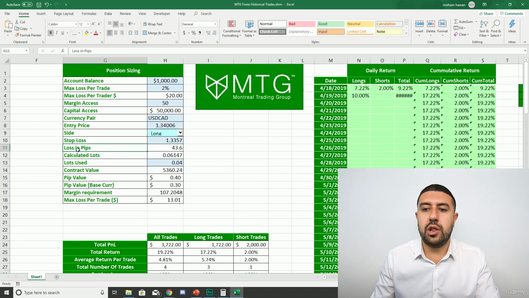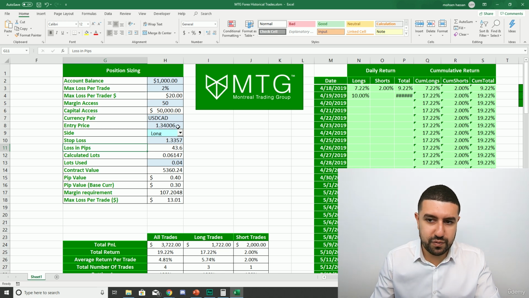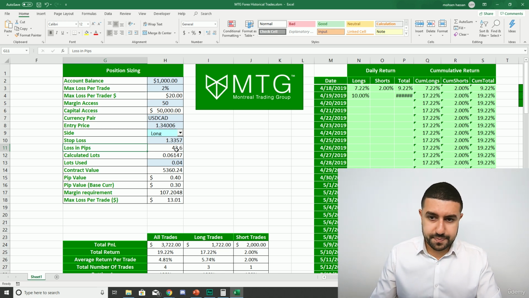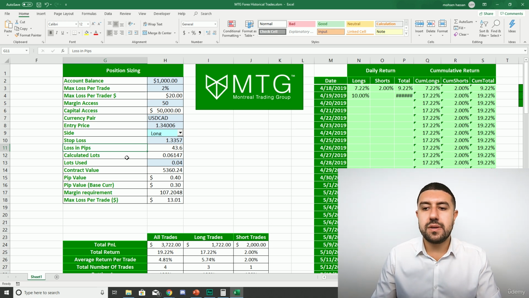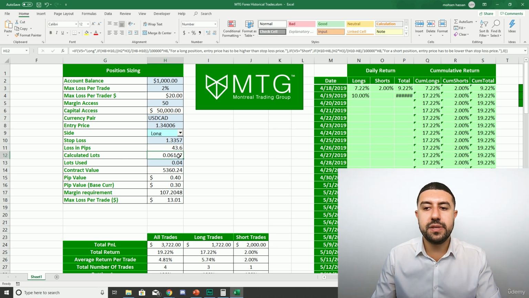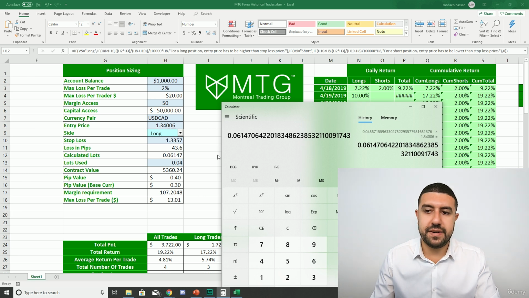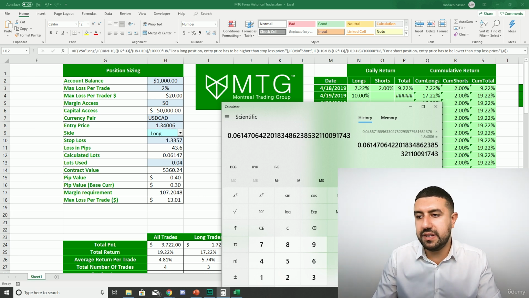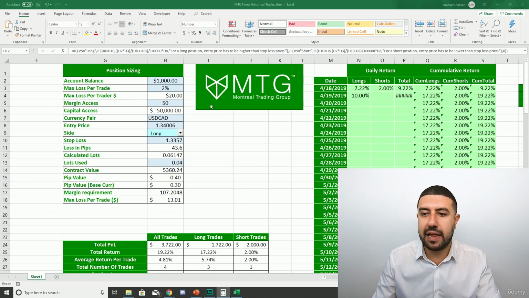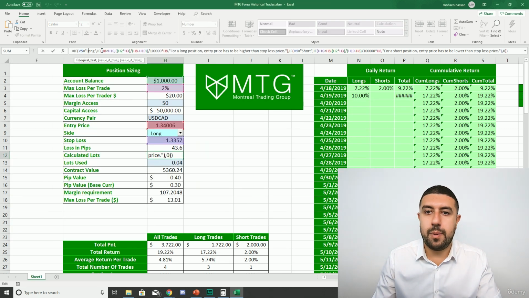It's going to calculate the loss in pips, how many pips I'm willing to lose. And it says here, I'm willing to lose 43 pips. And you can see that the difference between this and this is about 43 pips. Now, it'll calculate how many lots I should buy, right? And in this case, it tells me you should buy 0.6147. And remember our calculation here, 6147. So it's correct, right? So instead of you doing all of this calculations, this Excel sheet is going to calculate it for you. And you see I have the formula here. If I'm long and if this is more than this, then do this calculation. If I'm short, then do this calculation. I set it all up here.